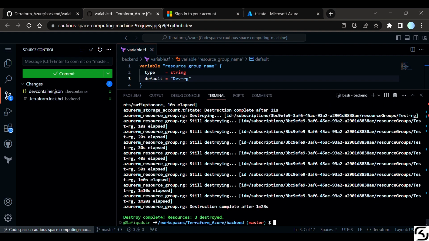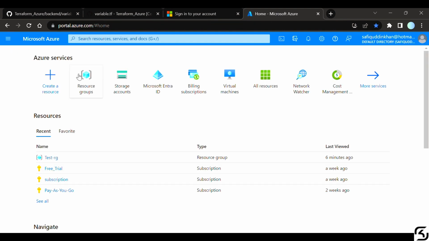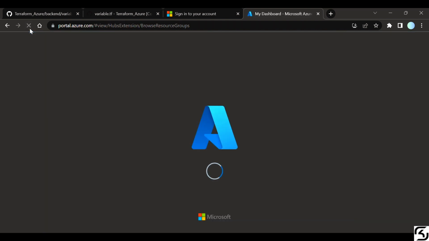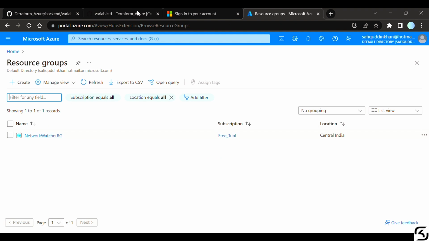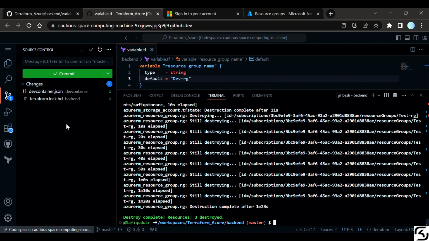Okay, the destroy is completed. We had three resources provisioned, and now the three resources are destroyed. You can see the resource group will be removed after a few seconds or a refresh. See, this is refreshed. Okay. So now this is complete.